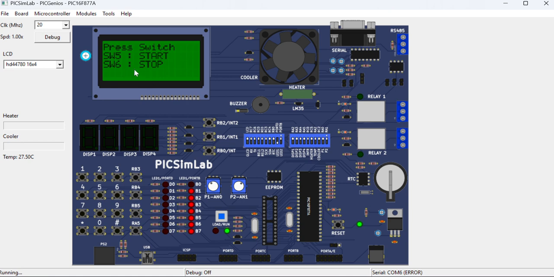Now to start the program, press switch 5. If we press the switch, the buzzer is on because the door is open. So to start the program, we have to press the switch 5, or to pause the program, we have to press the switch 6. Now I am going to pause the program. See, the program is paused, and the fan also stopped. Now I am going to start the program again. Yeah, the fan also started here.